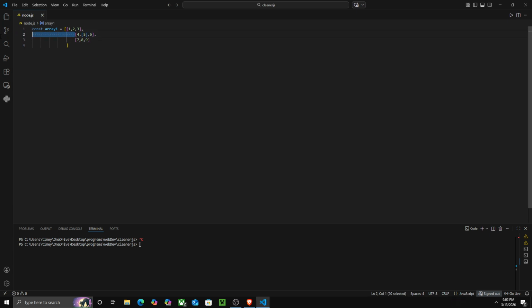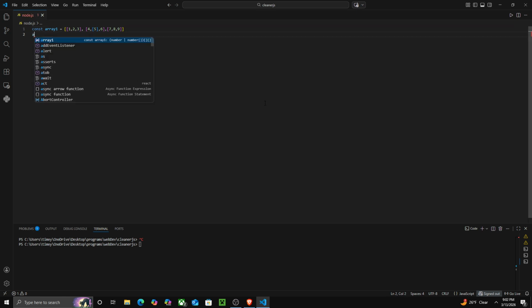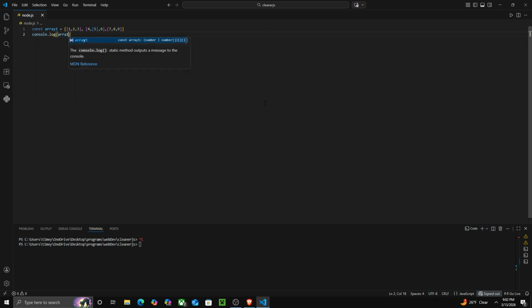So if you wanted to turn these multi-dimensional arrays into single dimensional arrays, there's a method to do that called Array.flat. So it returns a copy of the array you give it, and it takes a depth as a parameter. So basically how many arrays within an array it flattens.